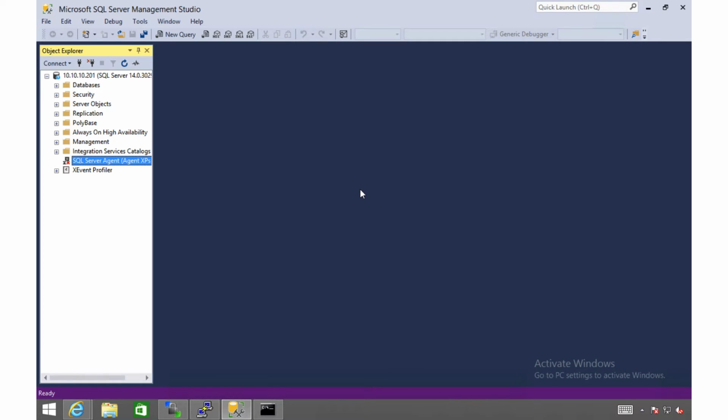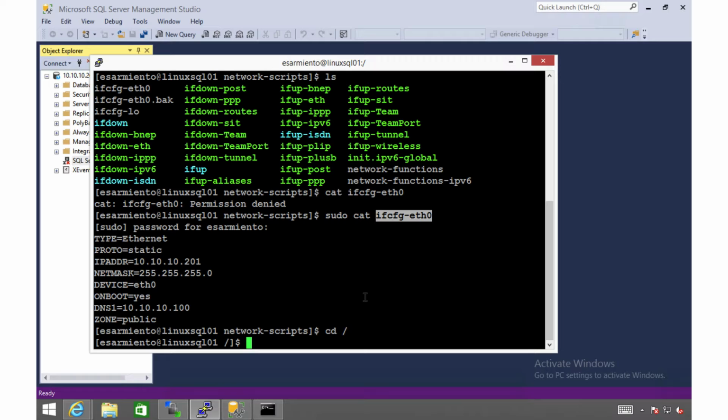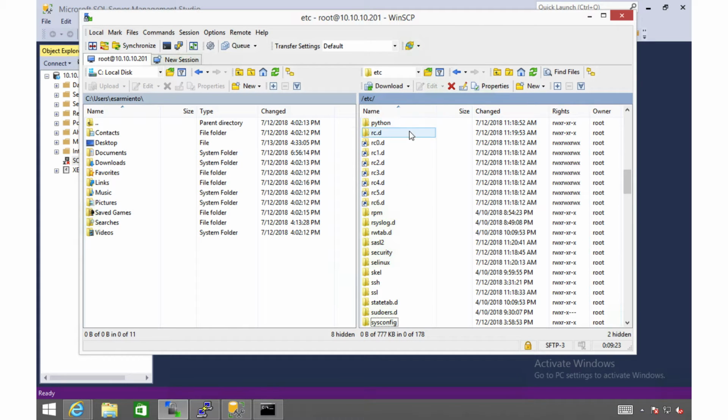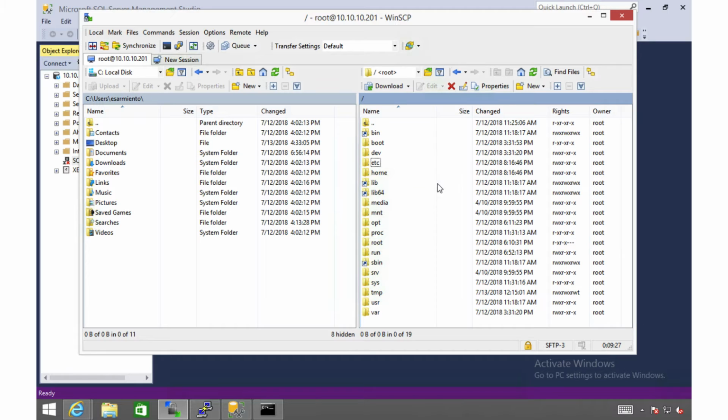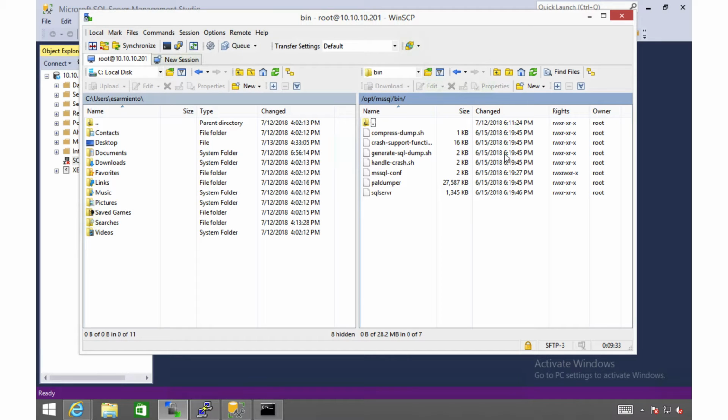But before we look at that, first let's look at the file system and how SQL Server is stored inside the Linux file system. We can use cd to go to the top-level folder and path for this, and we could look at the files where SQL Server is stored. You could use PuTTY, inside opt, mssql. Bin is where your utilities are. You have mssql-conf.